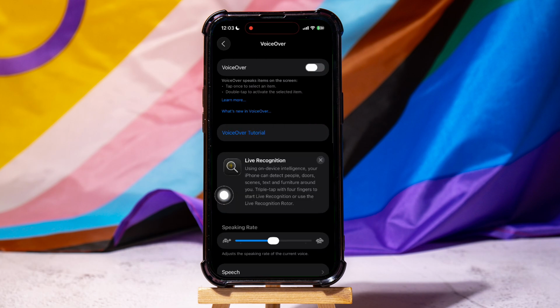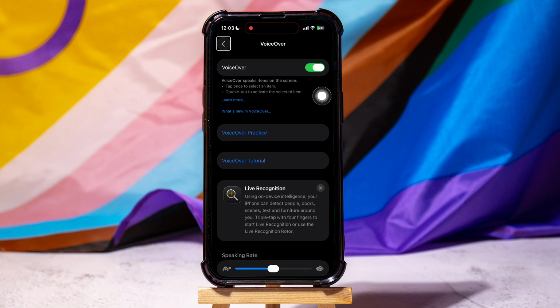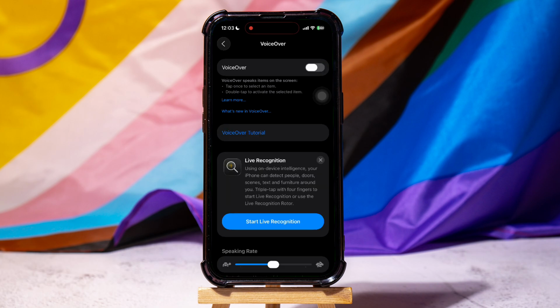As you can see, it's already turned off. VoiceOver is an accessibility feature that acts as a screen reader, providing audible descriptions of what is on the screen. Turn it on to see how it works. If you want to keep it turned off, tap to disable again.